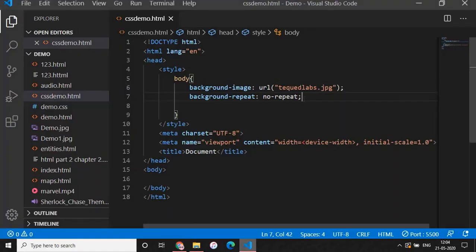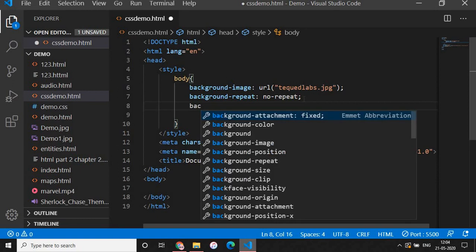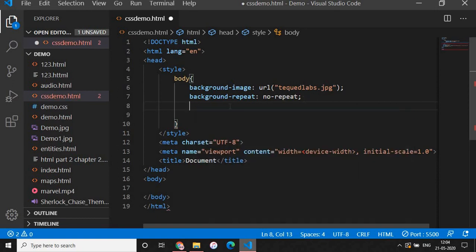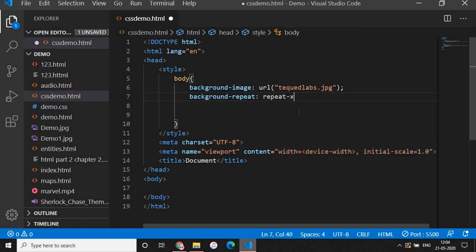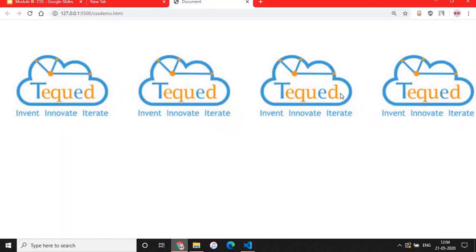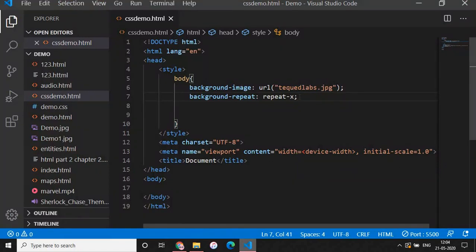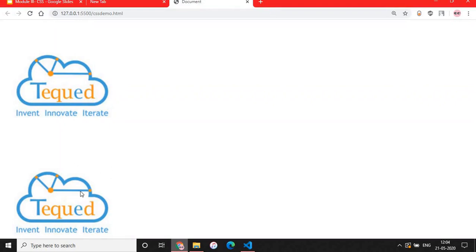Now I want it to repeat horizontally. So instead of no-repeat, I'm going to put repeat-x. Semicolon, close it, you can see it has been repeated horizontally, right? So this is the difference between no-repeat and repeat-x. Now I'm going to put repeat-y to check it for vertical. Now you can see there are two images, one above the other. This is vertical repeat.